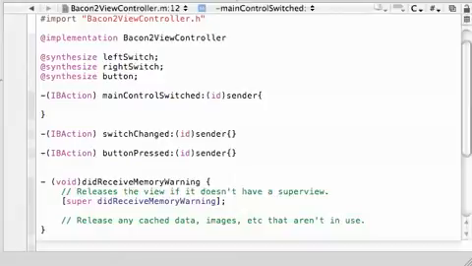So let's go ahead and say, alright, main control switch. This is the method that runs whenever you hit that segment control, which I'm just doing. So in order to say, alright, when we're on the first one, show these, and when we're on the second one, show these, all you need is a simple if statement.